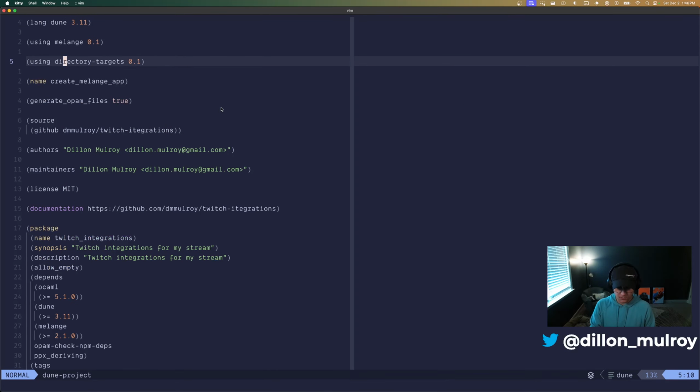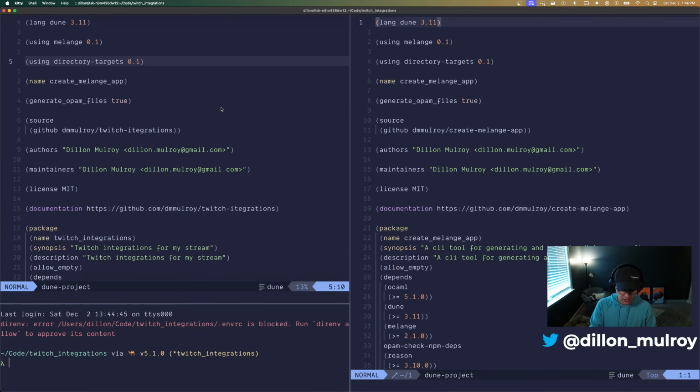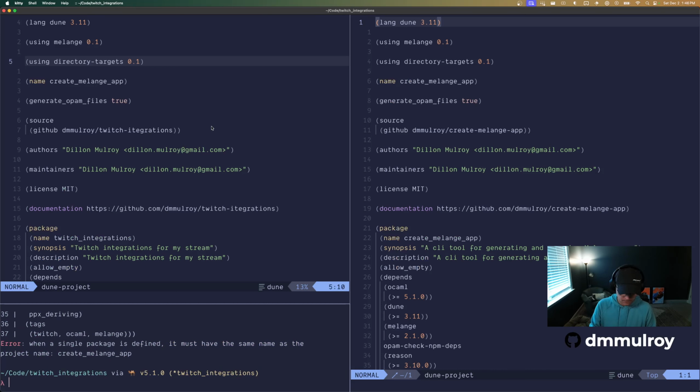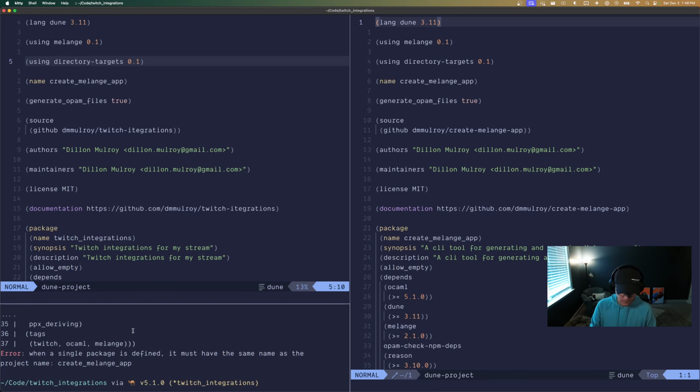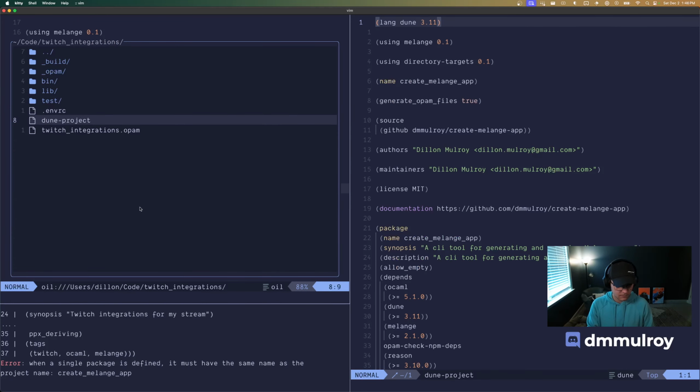Let's open a terminal down below. Yeah. And we'll say direnv allow. And let's say dune build @install. Oh, right, we need to go update our Dune file. I didn't see the value of create melange app at first, but now I'm stoked. It's going to be sweet.